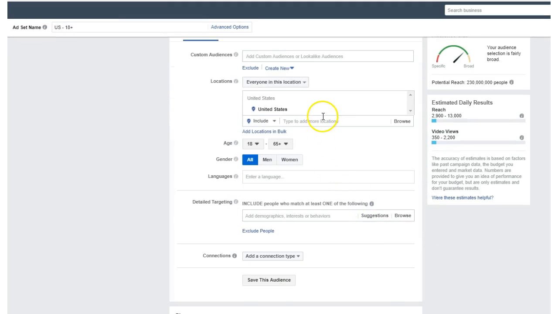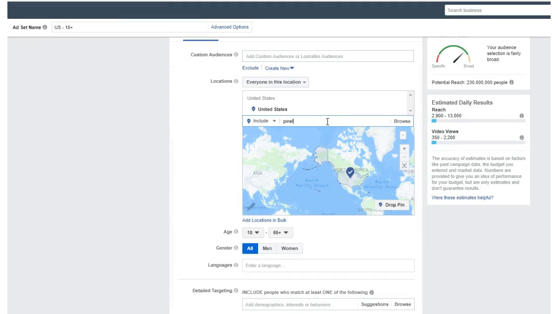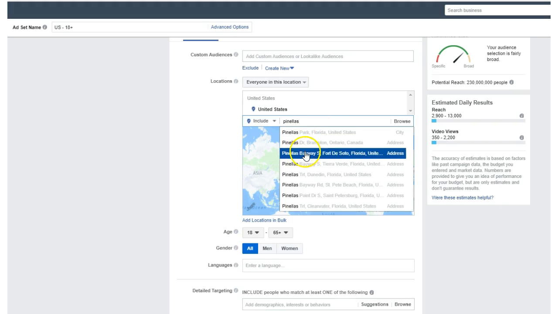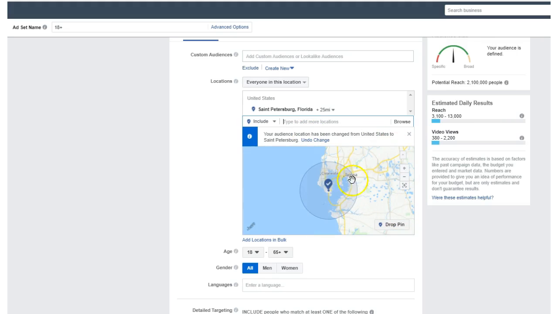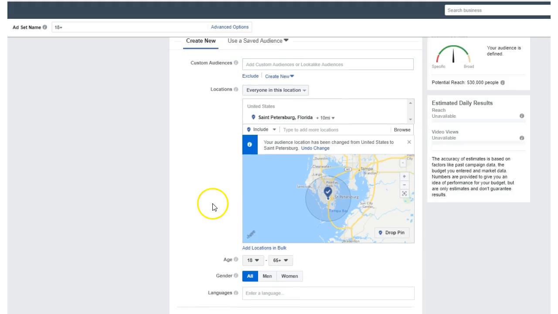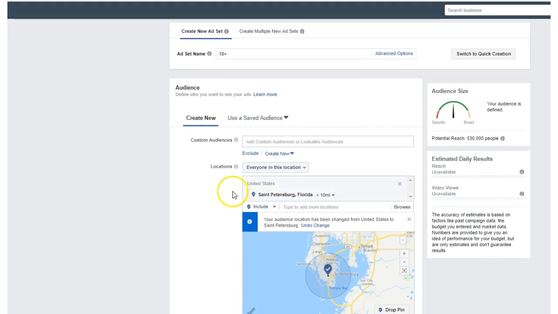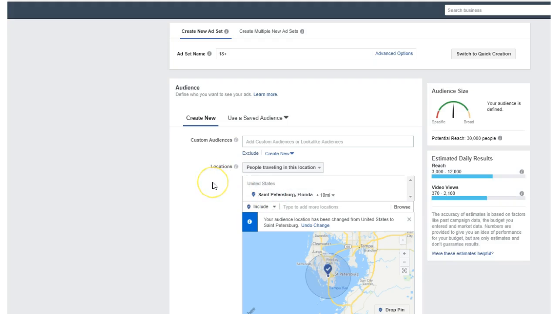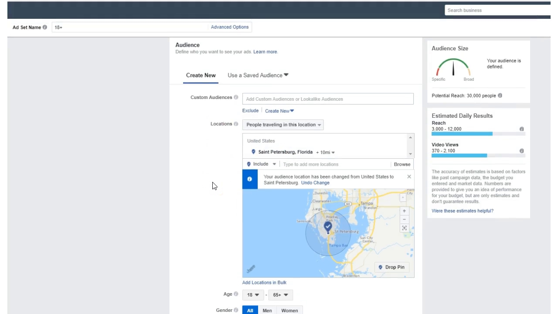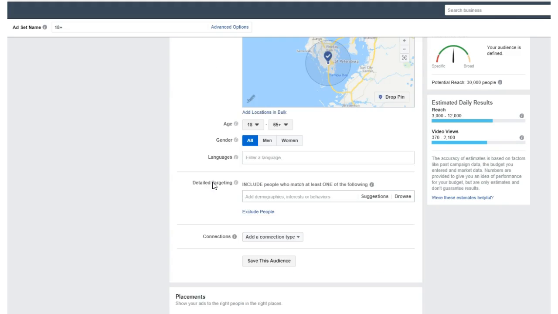So I'm going to go ahead and pick the county that I'm in, Pinellas, where the listing is. So we'll do Pinellas County, or I can just do St. Petersburg, pick a town, and do the radius. Cool, we'll do within 10 miles. That'll cover it. And then I'm going to do only people traveling in this location for this specific campaign. If you happen to be in an area where people are visiting, they might want to move to it, I'm going to do traveling in this location.